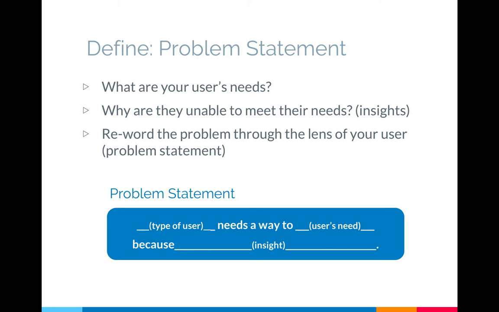Make sure you're asking the learner, what are your users' needs? Why are they unable to meet their needs? And please keep in mind, when you see user in any of these slides, that's referring to the learner in our scenario. And so once you ask those two questions and additional questions related to that to help you get insight, then you will be able to better reword the problem through the lens of your user, which will be our problem statement. So what do you say, Salima?